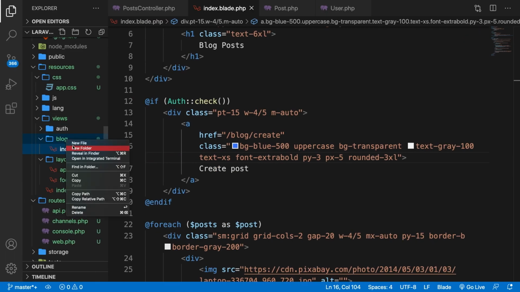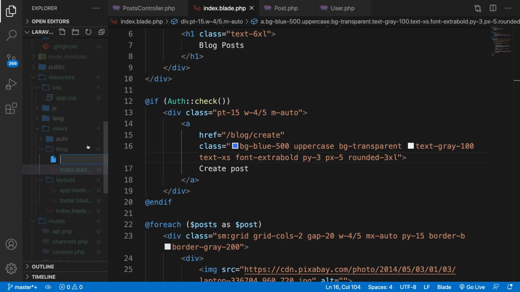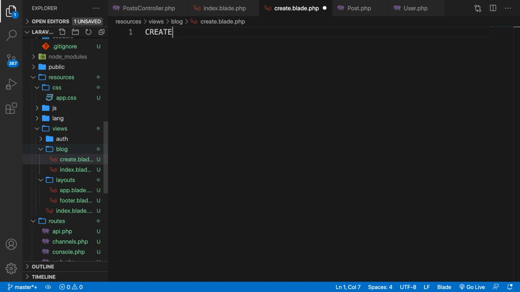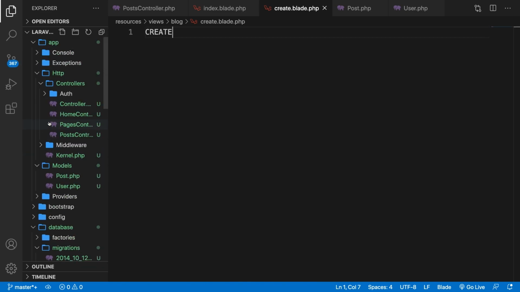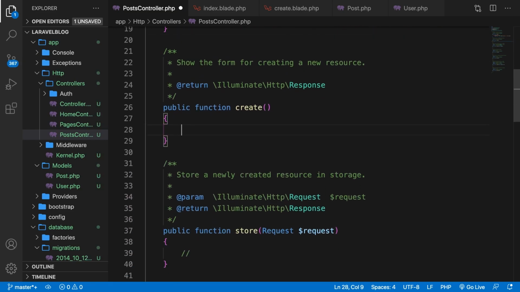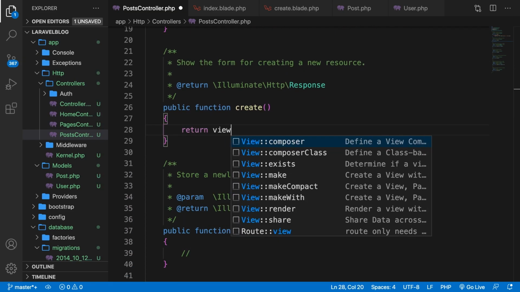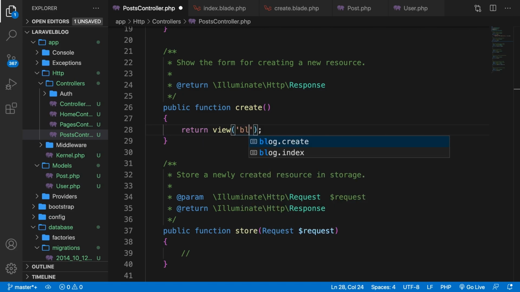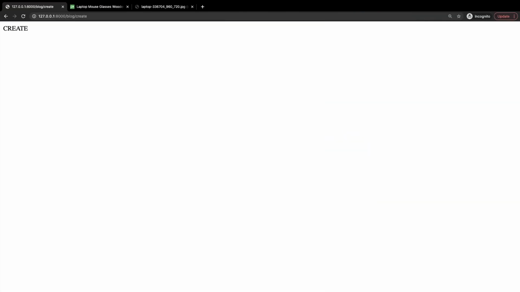Inside our blog directory or folder, create a new file called create.blade.php. Let's write down create. Let's define the route in our controller. So inside the create method, let's return a view to blog.create. Save it, refresh the page, and create has been added.